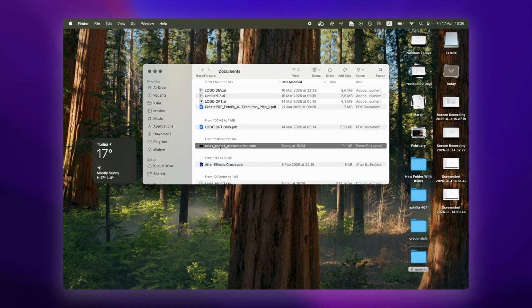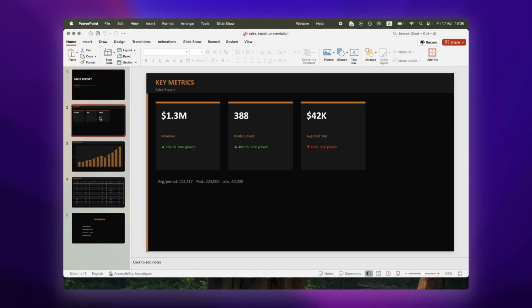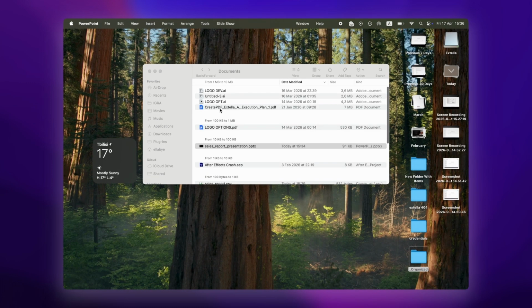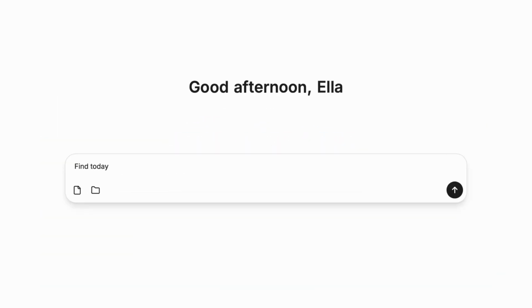The result is saved to downloads. That expert stays in your library. Same task next time. 1 line. Done. Extella connects to any service with an API.